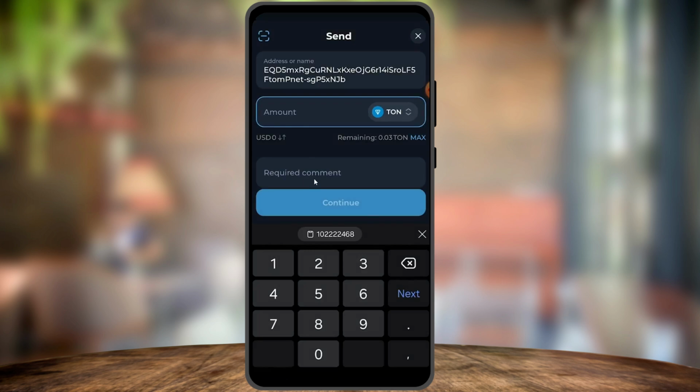Once you have done that, just tap on continue and that's it. You're all set to transfer your Tonkeeper Ton to Binance. And that's it. Pretty simple.